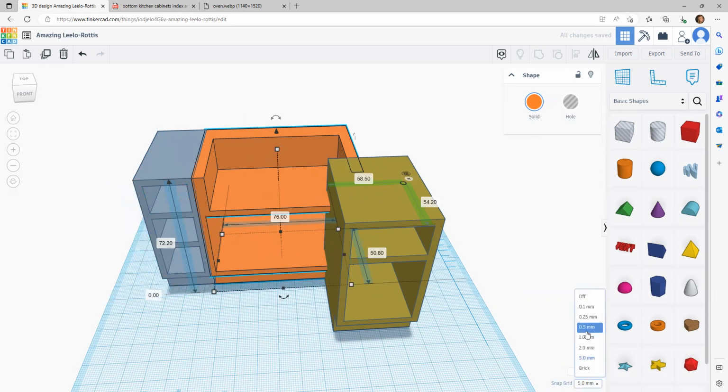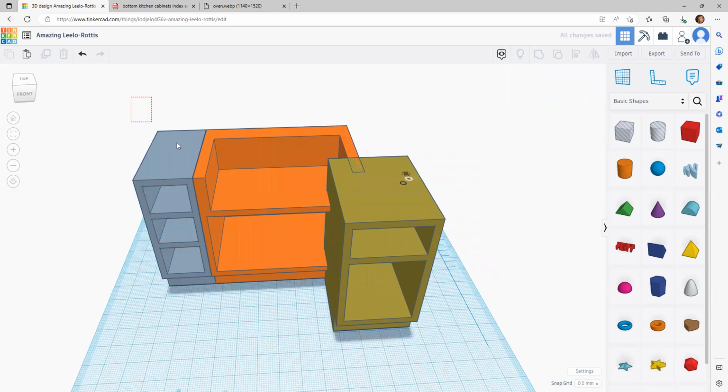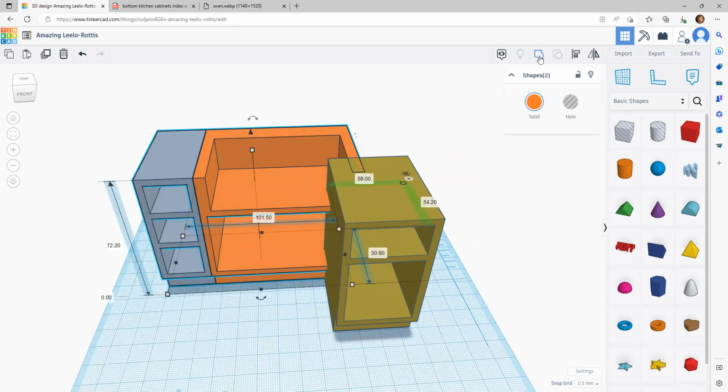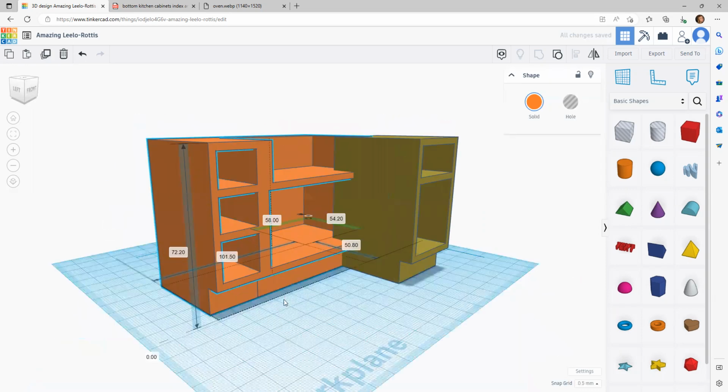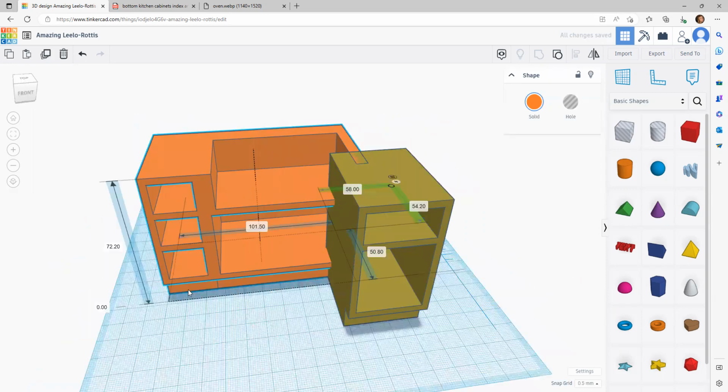And then I'm going to change the snap grid to 0.5 millimeter. Hit that right arrow key one more time. Now they are perfectly next to each other. I'm going to select both objects and click Group. Now they are all one piece that I can print on the printer.